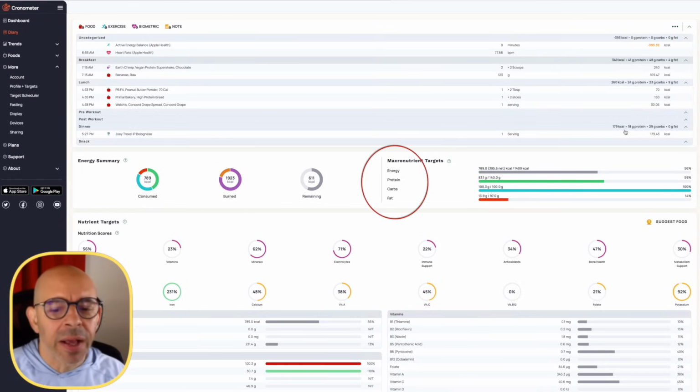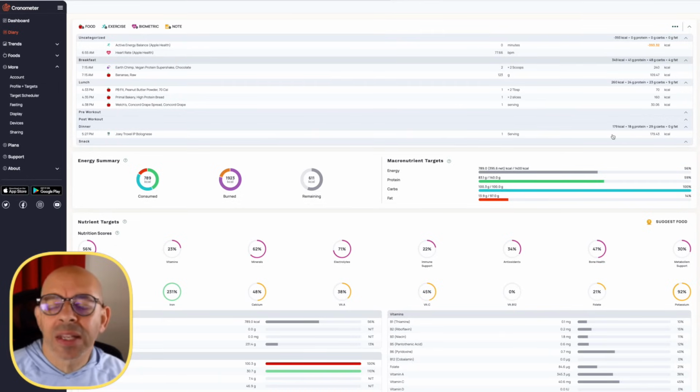We're talking about energy, which is your calories, protein, carbohydrates, and fat. These are the 4 macro ingredients right here, right? So that's kind of a bonus for being friends with someone on Chronometer that has recipes.